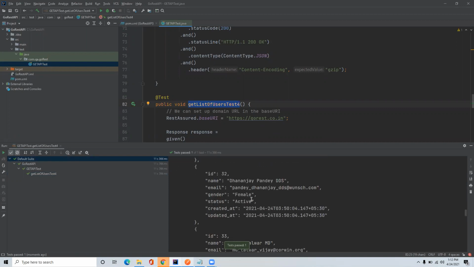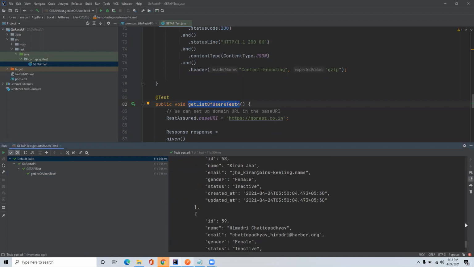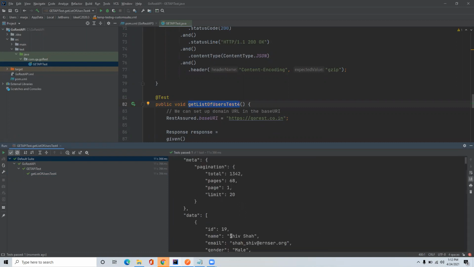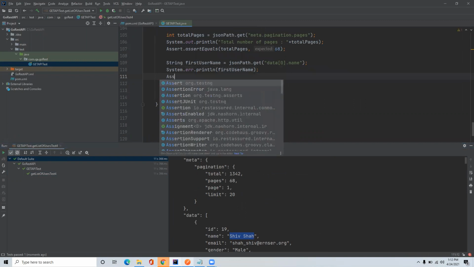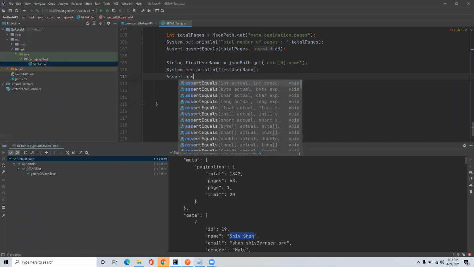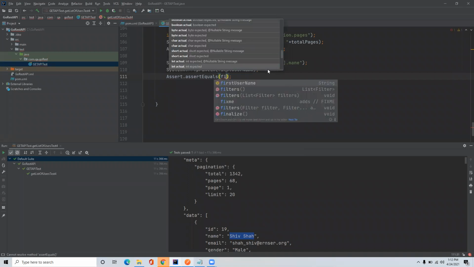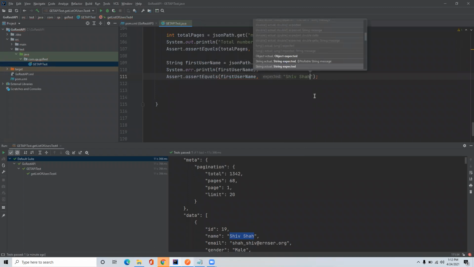And if I scroll all the way down, this is our first user, Shiba Shah. Let's scroll all the way up here, and this is the user's name. Let's do one assertion to show you guys how it's done. Assert dot assertEquals, first, then the expected value is this.